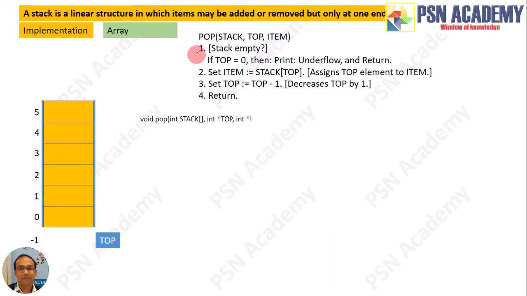Now we will implement this algorithm over here in C language. So we have written void pop. This is a pop function here. And the first parameter is stack. So we have provided stack over here. It's an array, of course.